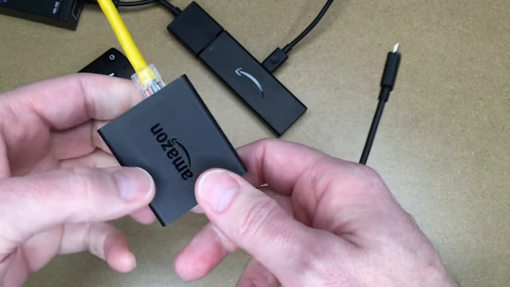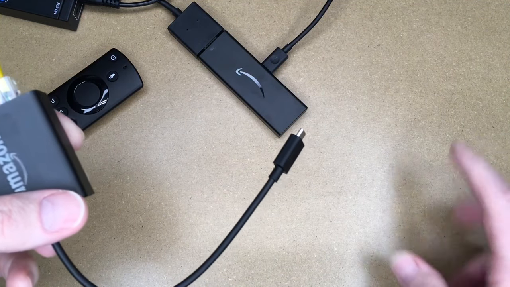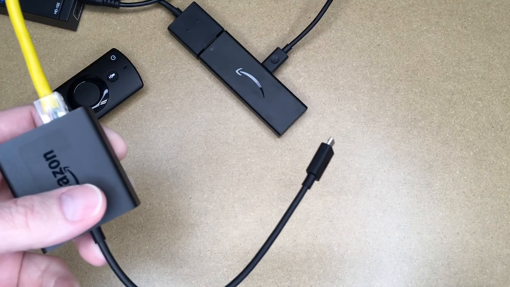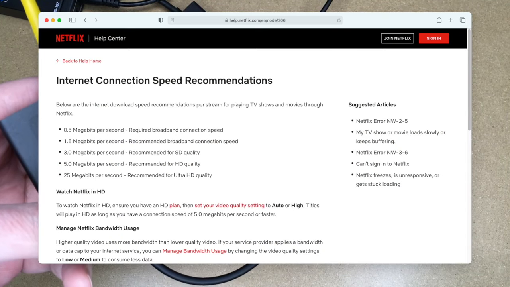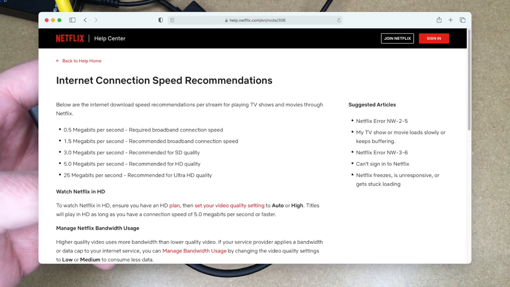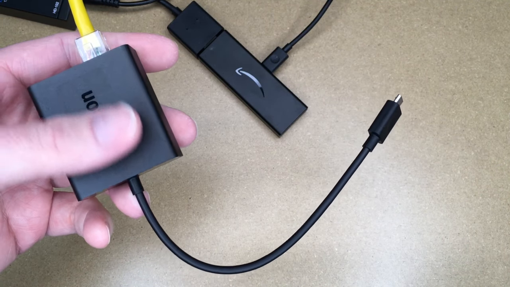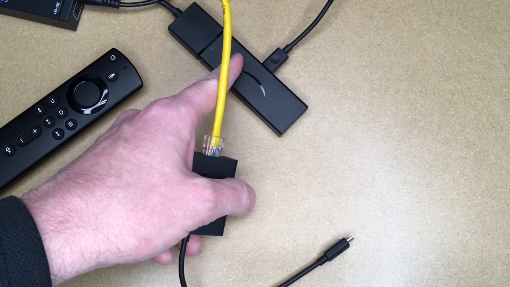And the reason you may not want one of these is that the Fire TV Stick supports higher speeds on Wi-Fi. So depending on your Wi-Fi setup, the Wi-Fi may be faster, but it's not that simple. If you look at Netflix's guidelines for bandwidth online, they recommend 5 megabits per second for an HD video stream, and their highest offering, which is the Ultra HD, I think it's 4K, is 25 megabits per second, and this is only an HD Fire TV Stick.